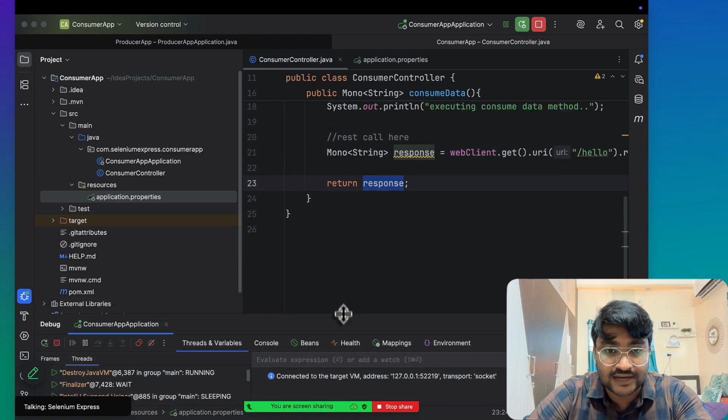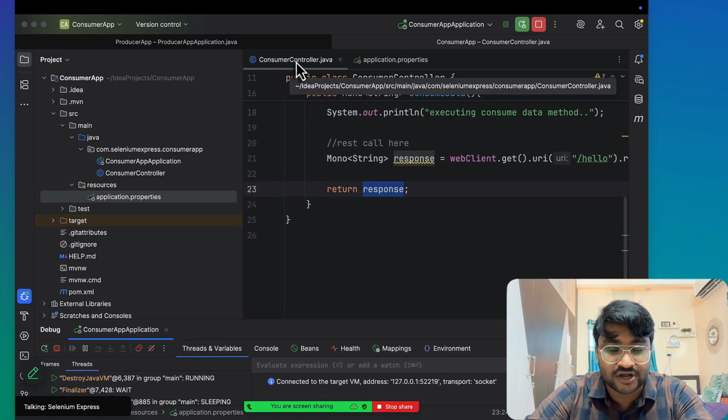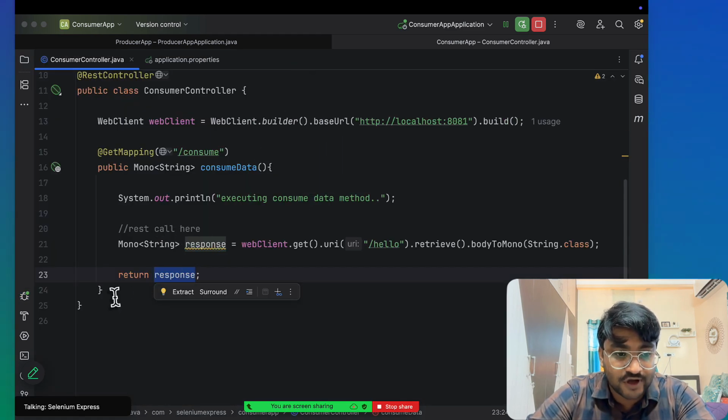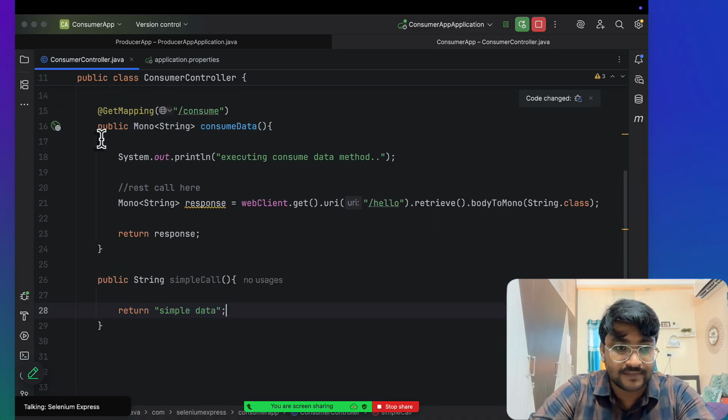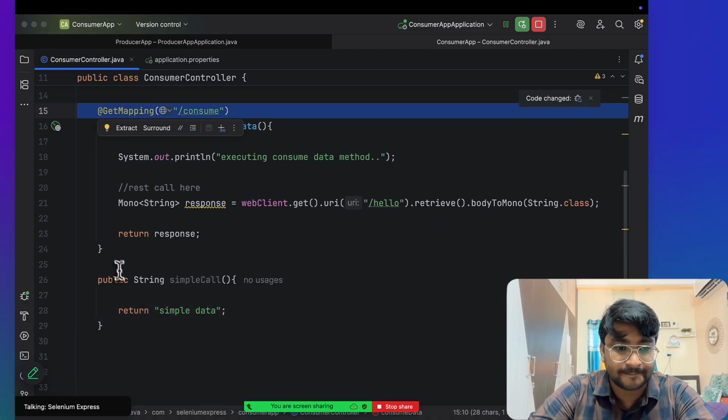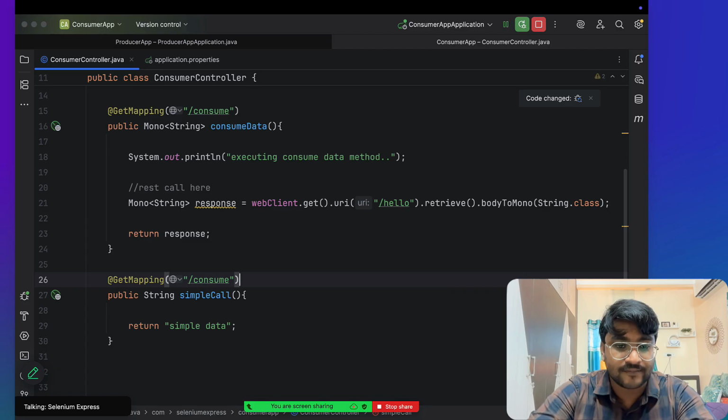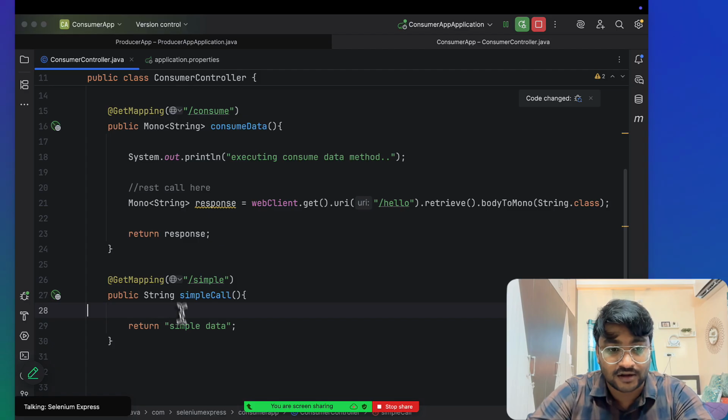So now let's do one thing. I'm going to show you the beauty of the event loop. Let's have one more simple endpoint. I'm going to have another GetMapping right here, and I'm going to call it simple call, because here we're not doing any kind of blocking operation. So let's restart our application. I'm going to show you something.